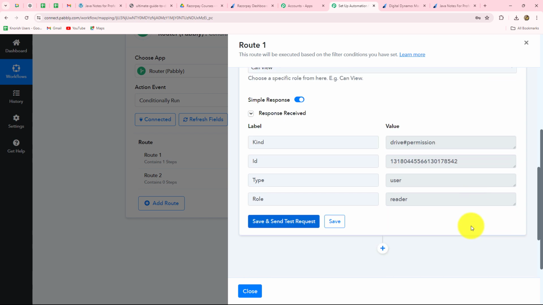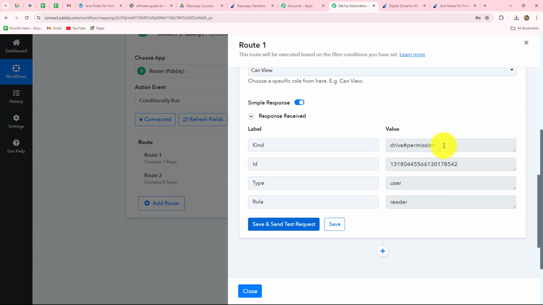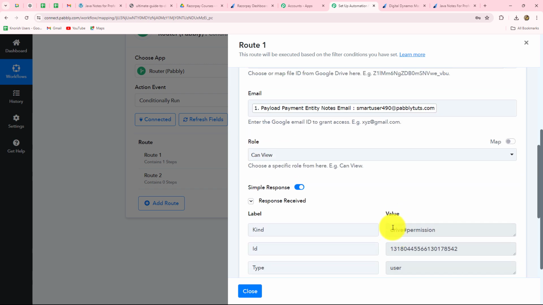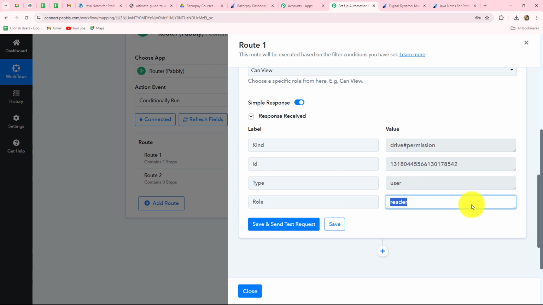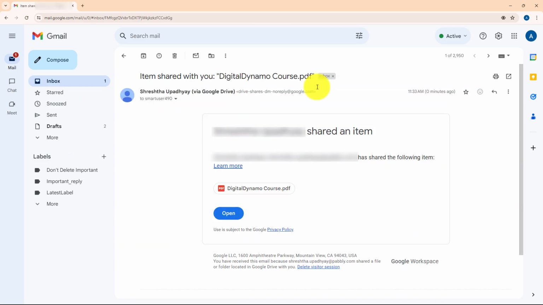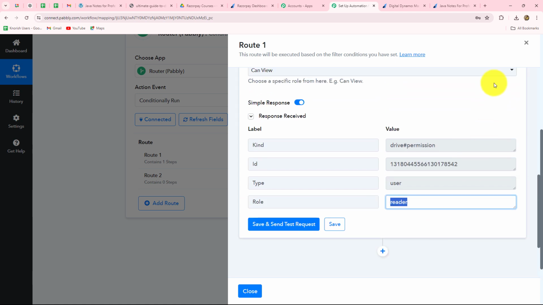As we have done that, you can see that we have received the response, and here we have that drive permission is provided. Here we have the ID, the type of the person is user, and the role is reader. Okay, so let's go and check whether to the email address which we have mapped over here, the access is received or not. Okay, and yes, here we can see that on this email address, smart user 490, the document is received. When the person opens this document, they will be able to view or read the particular PDF according to their requirements. Okay, and they have received the access for this course. This means that our connection is absolutely successful up till now.